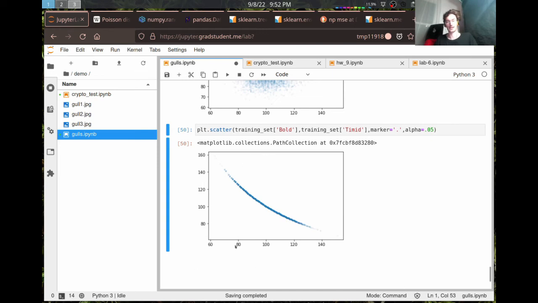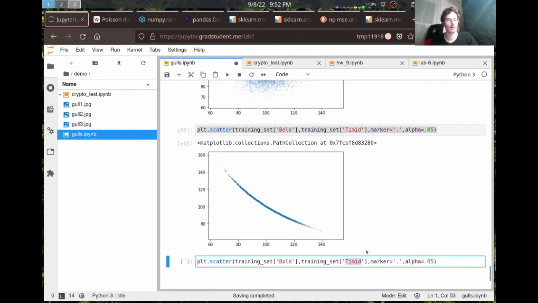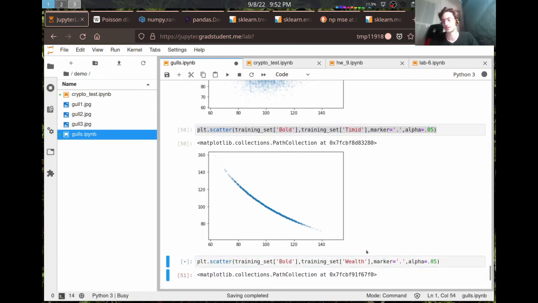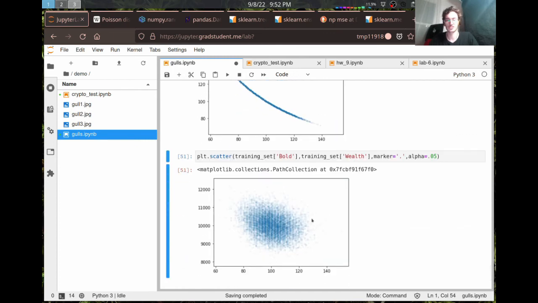So the x-axis is boldness, the y-axis is timid, and you see an inverse relationship. Slope's -1, and it's almost even concave because of the Poisson distribution. Or actually, it's because of the division. Okay, now that's cool. So now let's see the relationship between boldness and wealth or food. Okay, it seems uncorrelated, random.